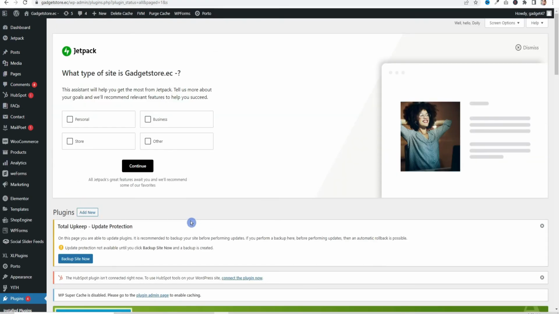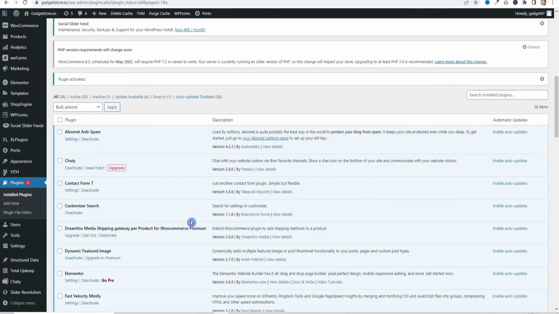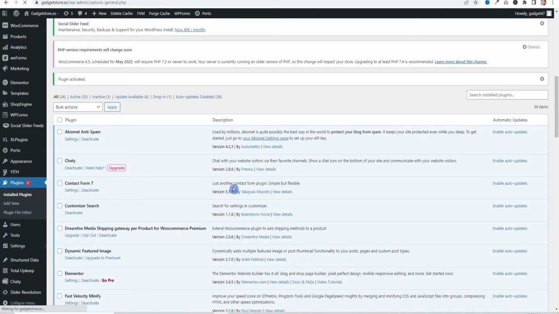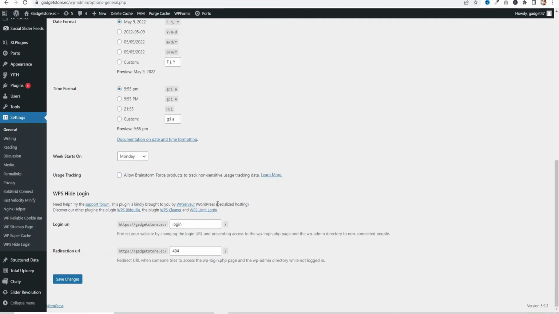The second step is we just need to go to Settings, General. Now this is the login URL, whatever you want you can give, and there is a redirection URL too. So just set it up and save changes.